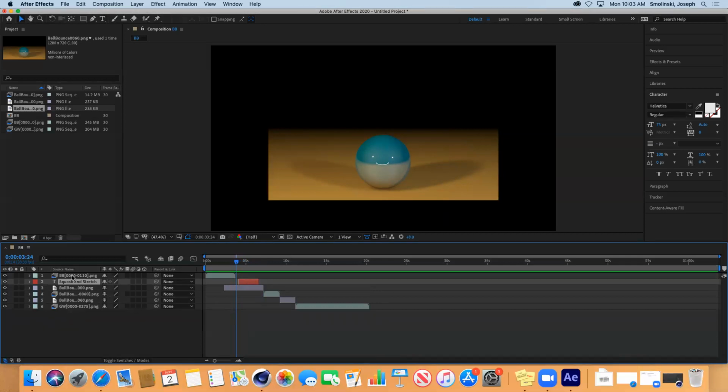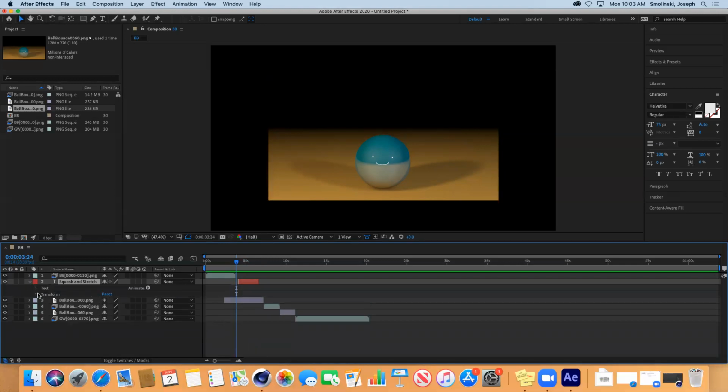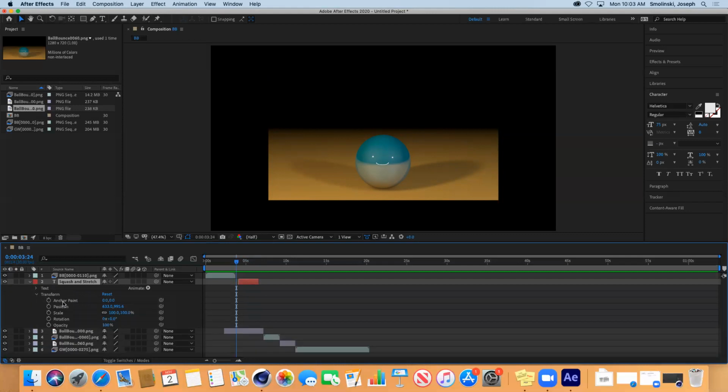So with each one of these layers, I can open it up and I can transform, right? So if I open transform, I have position, scale, rotation, opacity. Opacity is probably the one that I would keyframe the most, that I use the most. And the way that keyframes work in After Effects is a little bit different than in Cinema. What you do with this is you turn the keyframes on at a point where you're at.